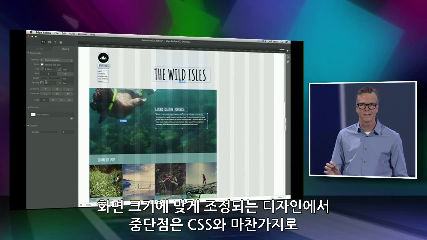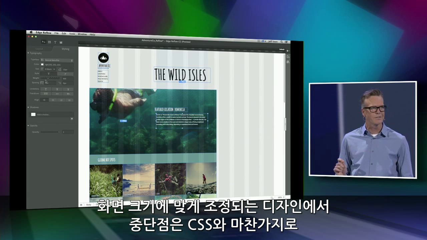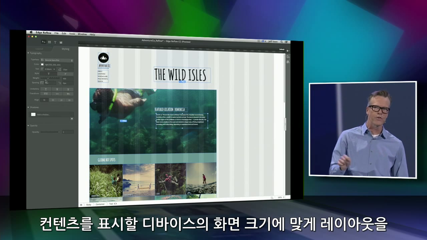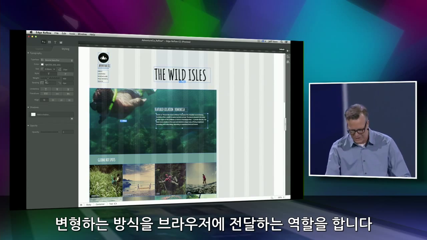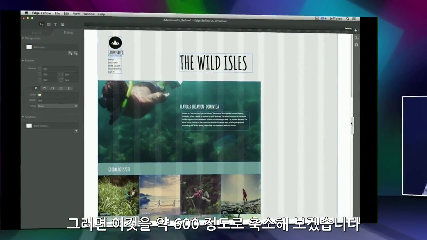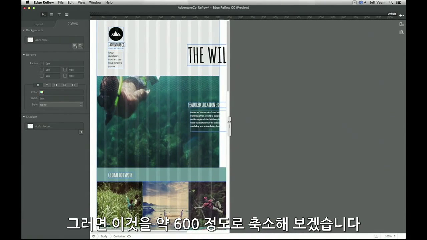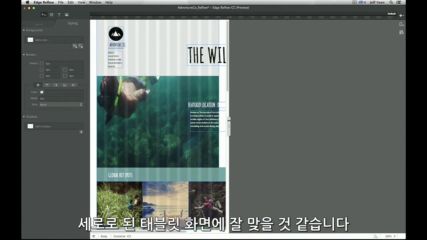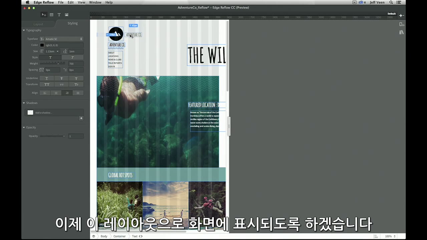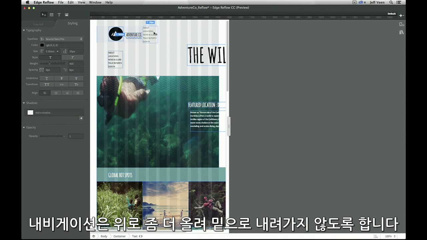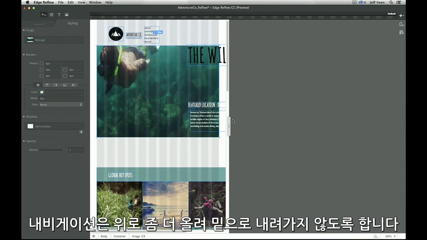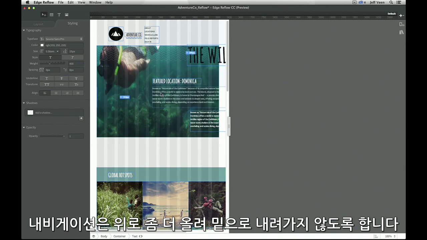Now, in responsive design, a breakpoint is a bit of CSS that tells browsers how to transform a layout for the different devices it's been showing on, for all the sizes there. So let me do that a second. I'll take this and just scale it down to about 600. It's about a vertical tablet size here. That'll work well. And now I'll just quickly say, this is how I'd like this laid out. And I mean quickly, I'm just going to throw this together, put the navigation up and bring this up higher so that it's not falling off, and sort of like this.